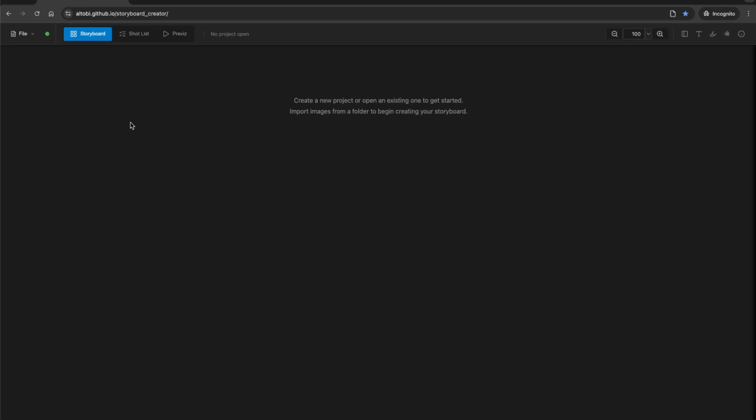First of all, this was tested only on Chrome. So if you're going to use this on Safari or Firefox or other browsers, then you might find more problems. So I would recommend using Chrome for this.